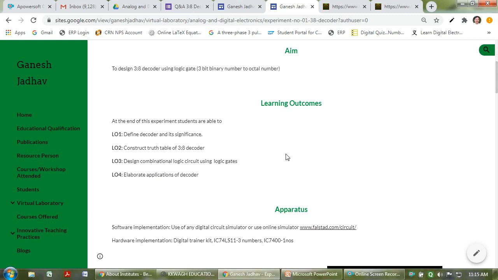At the end of this experiment, students are able to define the decoder and its significance, second, construct the truth table for 3-to-8 decoder, design the combinational logic circuit using logic gates, and elaborate the applications of decoder.